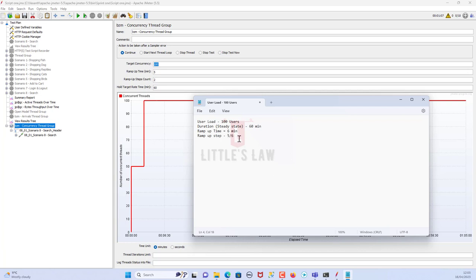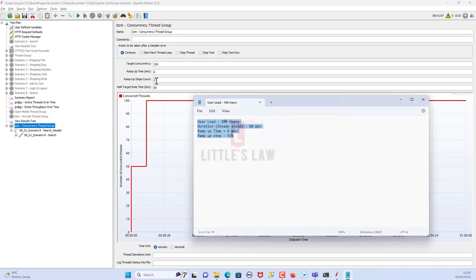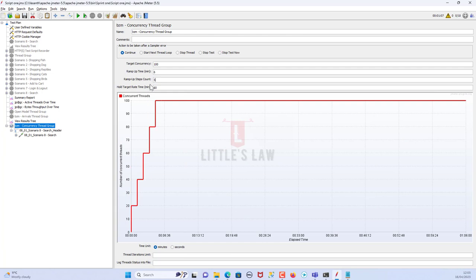So let's design this scenario here. The user load is going to be 100 users, and the duration is going to be 60 minutes. We have already set that up here, and the ramp up time is going to be 6 minutes, and the ramp up step, let's make it 5, or even 6. So it's all up to us. We can decide that user load. In case we are making a huge user load, it will automatically break up based on that. Even if I want to run for 1000 users, this ramp up steps will automatically divide the users during the test.